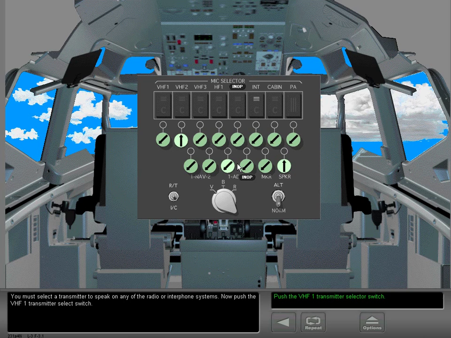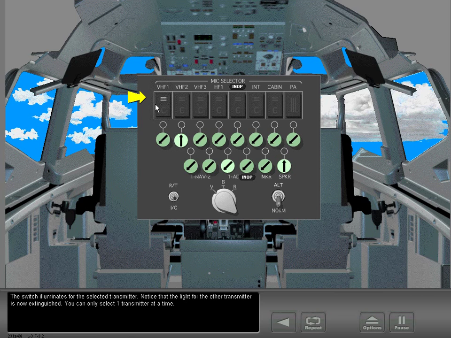You must select a transmitter to speak on any of the radio or interphone systems. Now push the VHF1 transmitter select switch. The switch illuminates for the selected transmitter. Notice that the light for the other transmitter is now extinguished. You can only select one transmitter at a time.